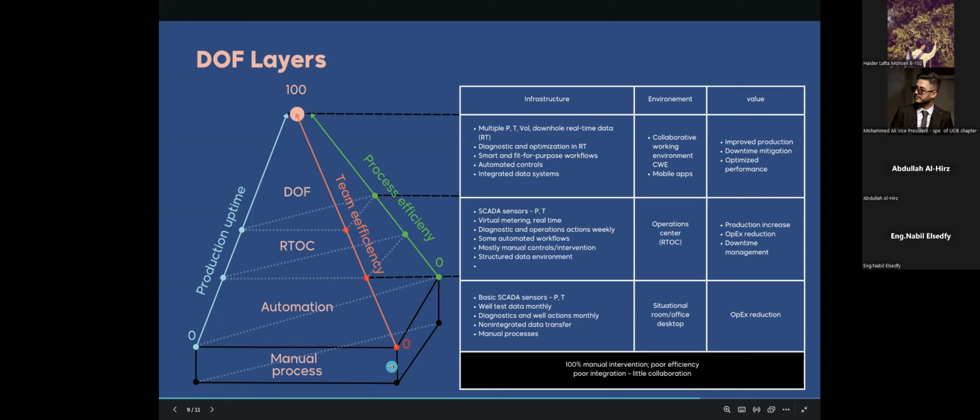What does manual intervention mean? We don't have remote sensing. We don't have sensors that can measure upstream, downstream, or even the flow rate. You don't have virtualization models. You don't have anything. You're just producing and recording by paper, and that's it. It is the manual process. And I have seen this process in some fields in Iraq.